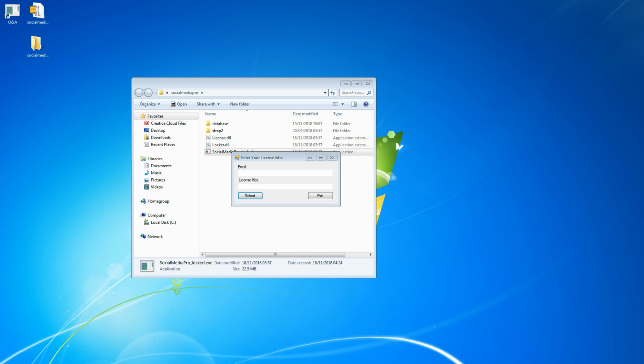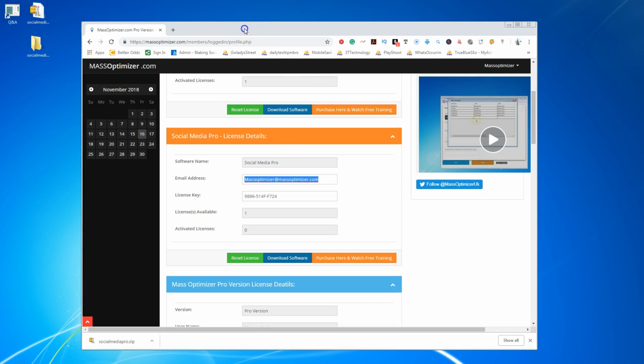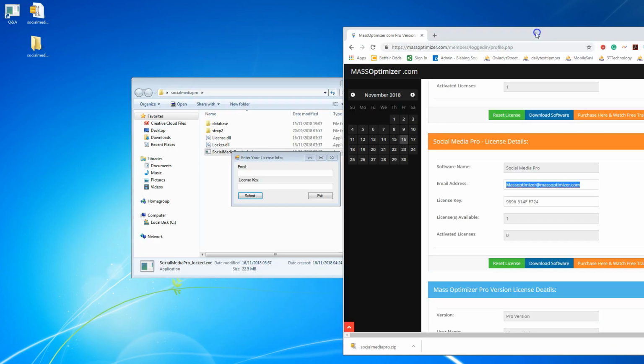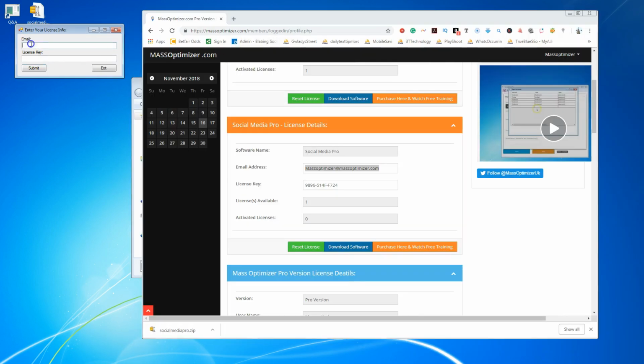Go back to your Social Media Pro license details within the members area. Copy your email address. Paste your email address and then copy your license key and paste your license key and then click submit.